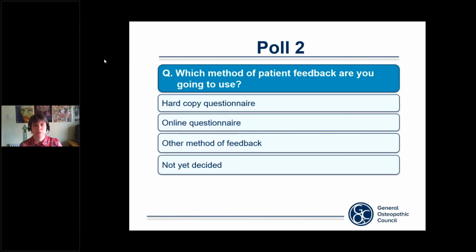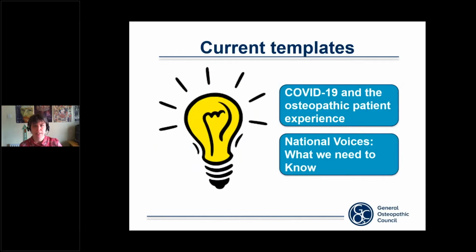Right, and the poll should have closed now, so I'm going to move to the next section, which is going to have a look at the current templates that we hold, that you could potentially run with as they are, or you could adapt them to suit your practice, or you could mix and match the different templates that we show to suit your needs.